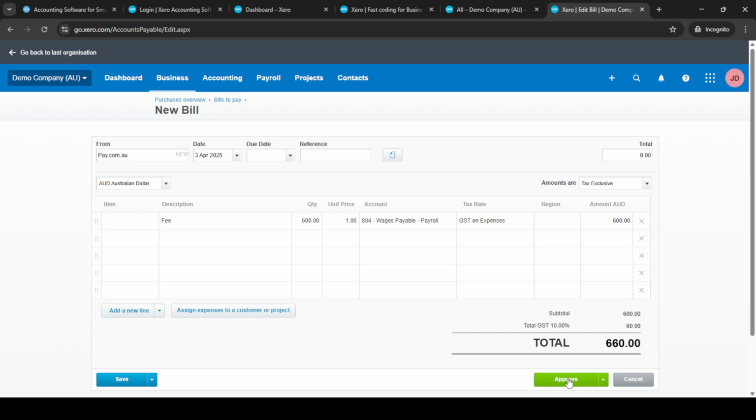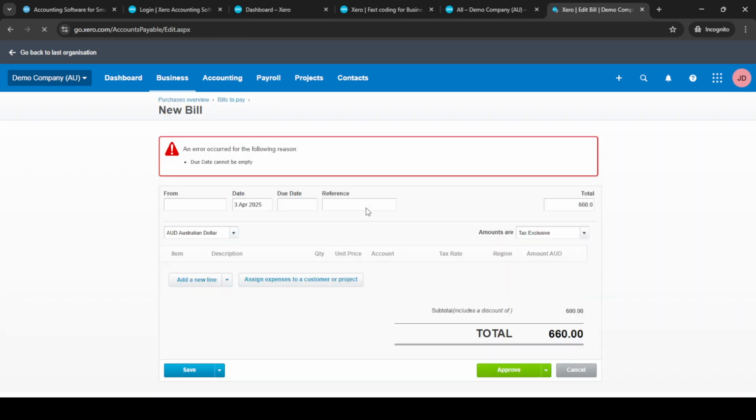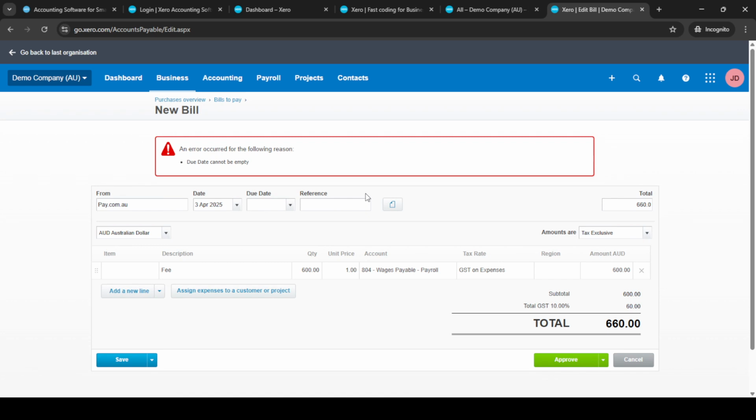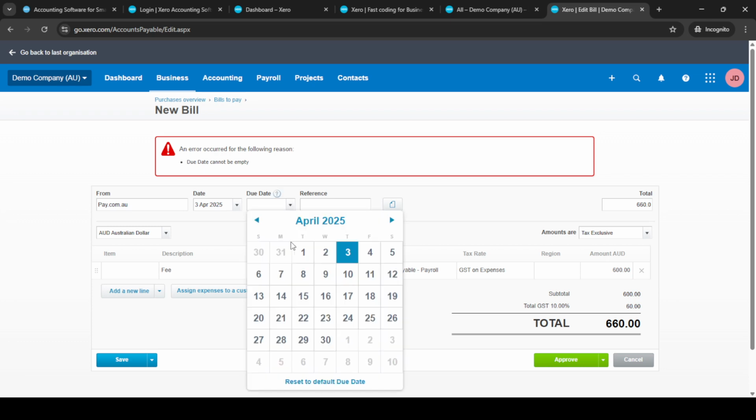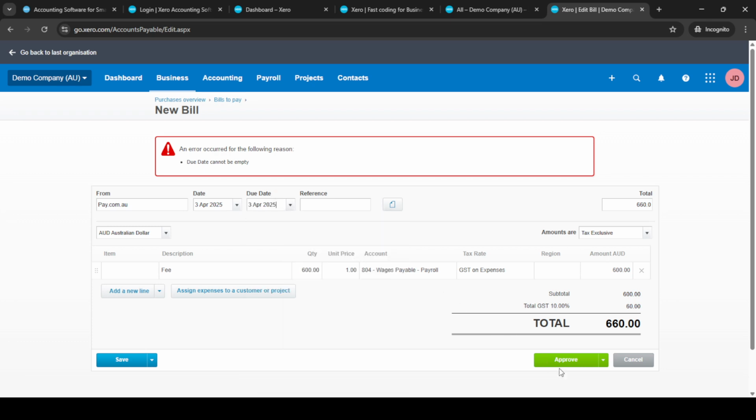Once you have double-checked all the details, click on Approve to finish the process. This final step will save your bill in Xero, keeping your records up to date and accurate. And there you have it, your pay.com.au payroll payments are seamlessly reconciled in Xero. With these steps mastered, you should find this process straightforward and manageable.